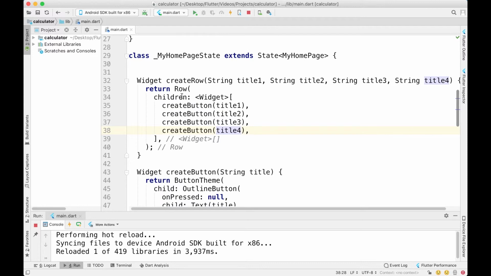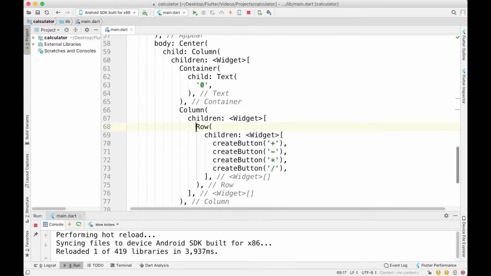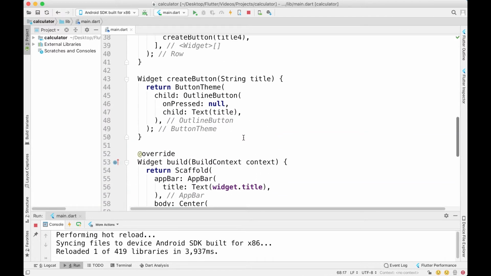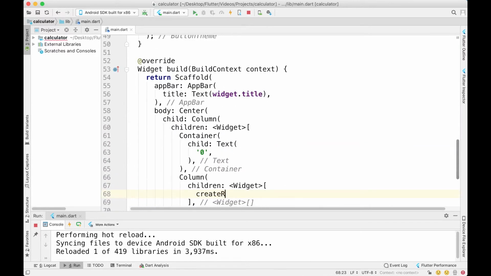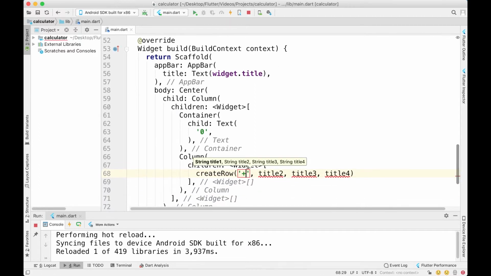Okay, good stuff. Now what we can do is replace all of those calls to create rows, like we can replace this entire thing with just one line of code, which is just going to be a call to create row. And then we can just pass in our strings. So this is going to be, again, this is the first row, so it's going to be the plus, the minus, the multiply, and the divide, like so.